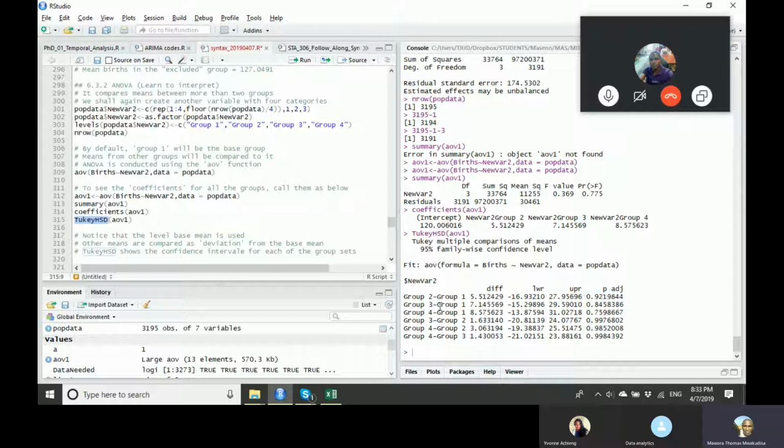Notice group 3 compared to group 1 is 7, as you can see here. Of course, the intervals have 0 in them, so I don't expect them to be statistically significant. Also, group 4 compared to group 1 is 8, as you can see here, and the intervals have 0 in them. When you compare group 3 and group 2, you can see again it is the same thing.